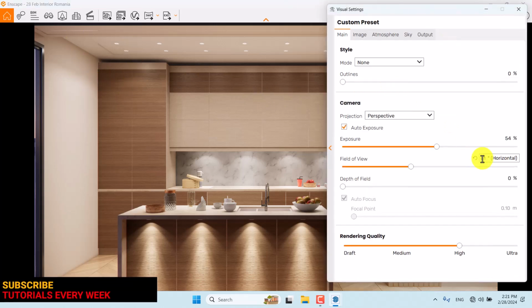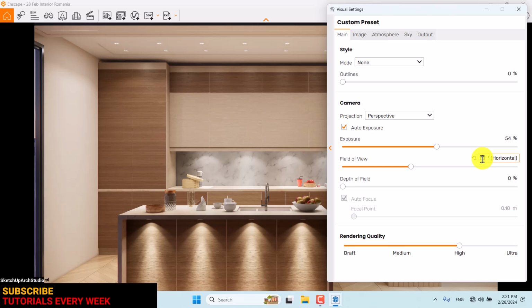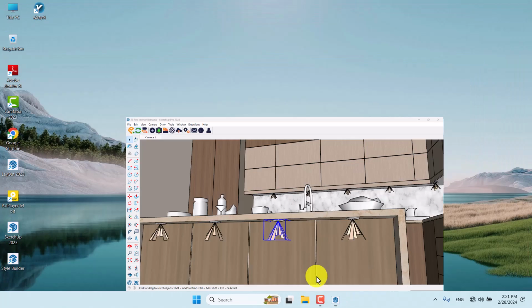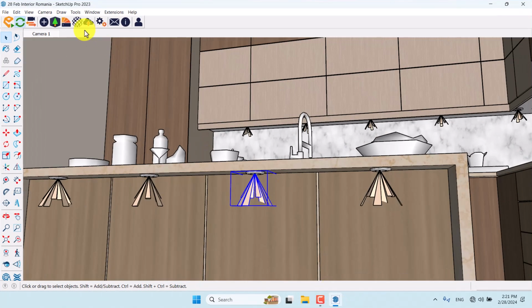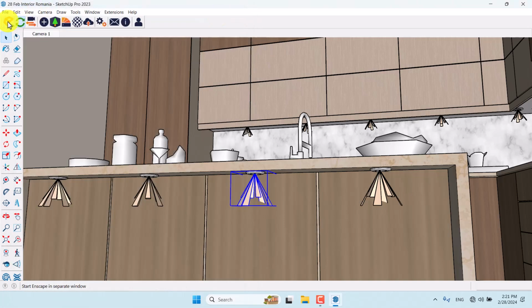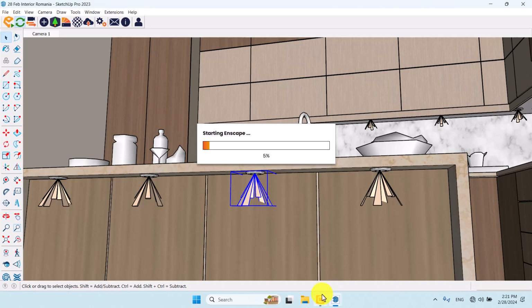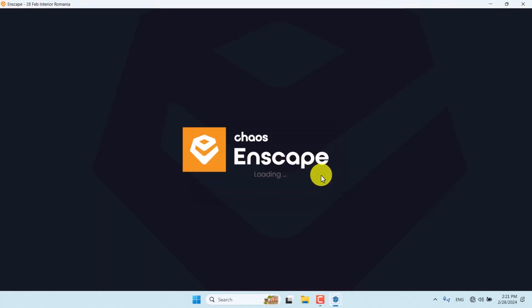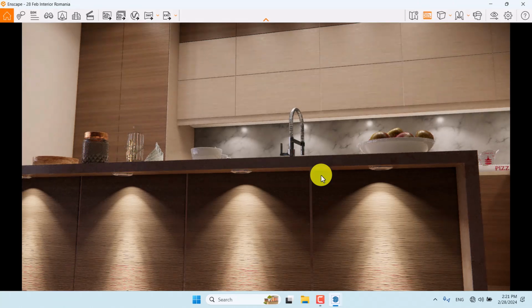So for this reason I'm going to change the field of view to 63, and in here I'm going to click on SketchUp, click on the Enscape material editor, and I can manage my materials. So I'm going to click on start Enscape another time. Accidentally I closed it, so it takes a little bit of time. Some unimportant message, just click on OK.